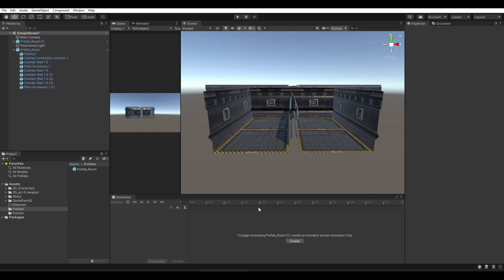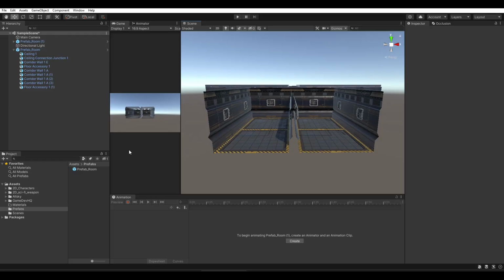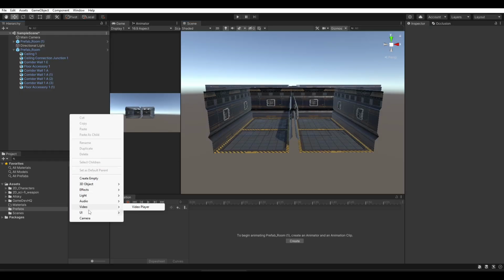If we look at Fallout Shelter, the rooms here all have this thick black line between them. This kind of allows for a lot of different transitions, some illusion and tricks for when we create new rooms. It makes things more dynamic. And we can recreate that by making a simple plane.